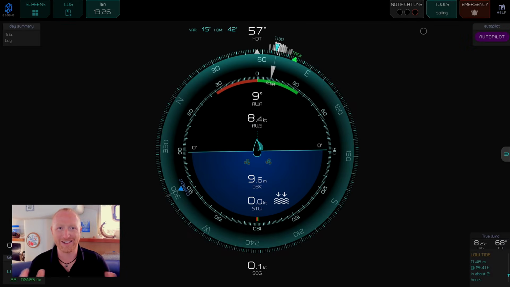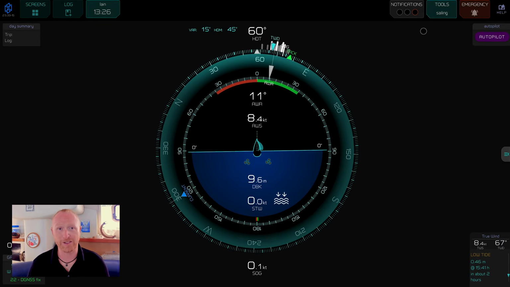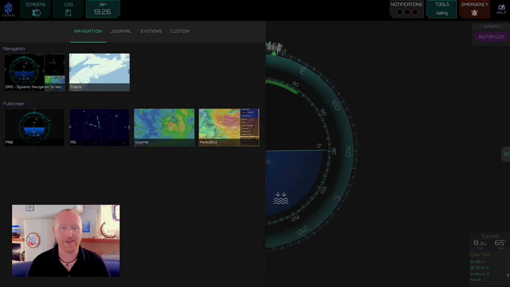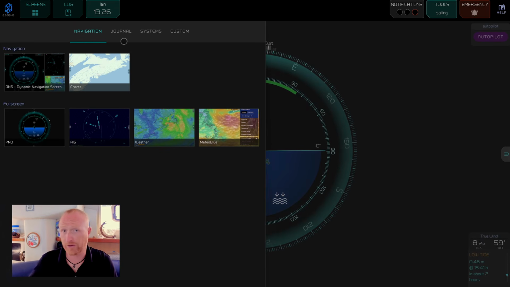Now, admittedly, a PND on its own, our instruments, is fine, but we are sailing, we'd like to see where we are. So rather than living in our PND screen, I'm going to go up to the screens button, and this is where Zora's navigation gets a bit more complex. We actually have screens for all sorts of functions. So navigation, journal, and system. There's also custom, where we can build entirely custom screens.